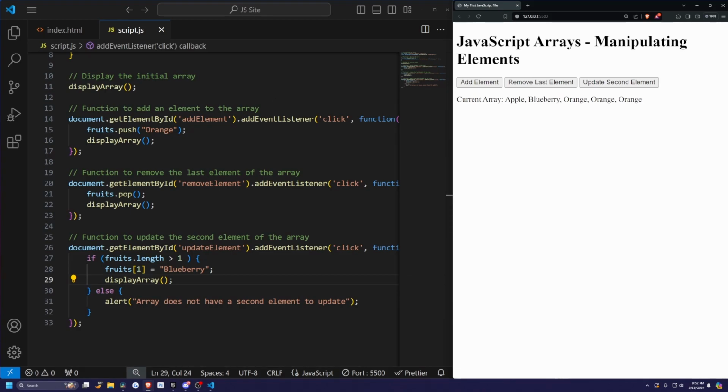We've learned how to add, remove, and update elements in a JavaScript array. These basic operations are essential for working with arrays in your programs.